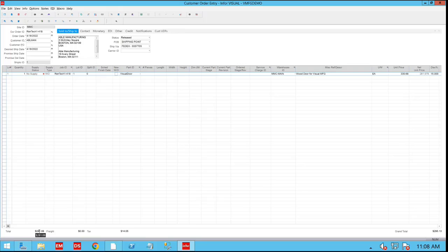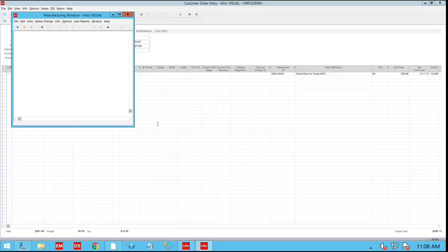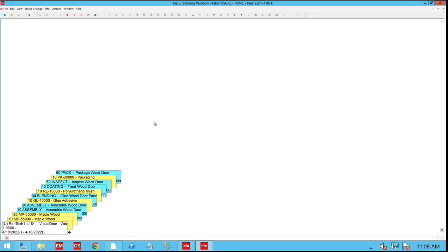All right, notice how the price obviously changed with our selections. And now we're going to do the same thing and actually take a look at the manufacturing window for our bill of materials. So here we notice that the cherry previously, now it's updated to maple wood.